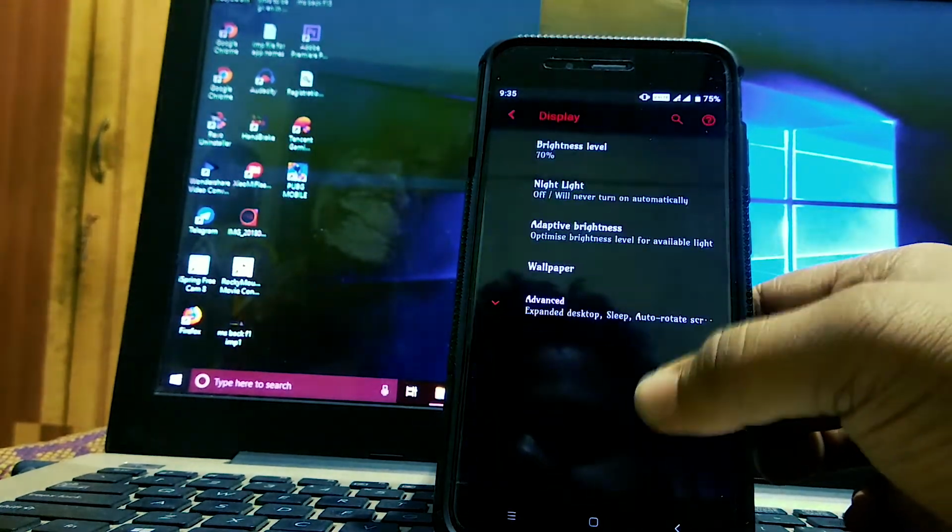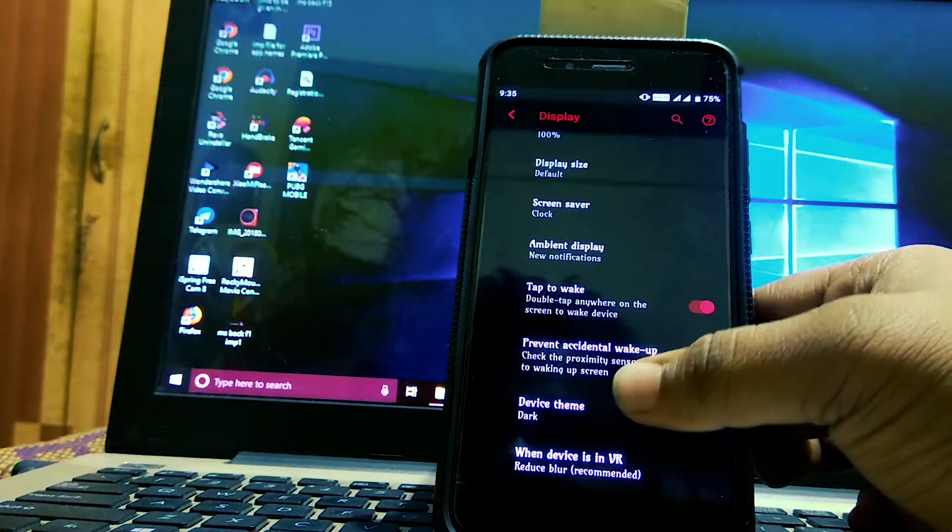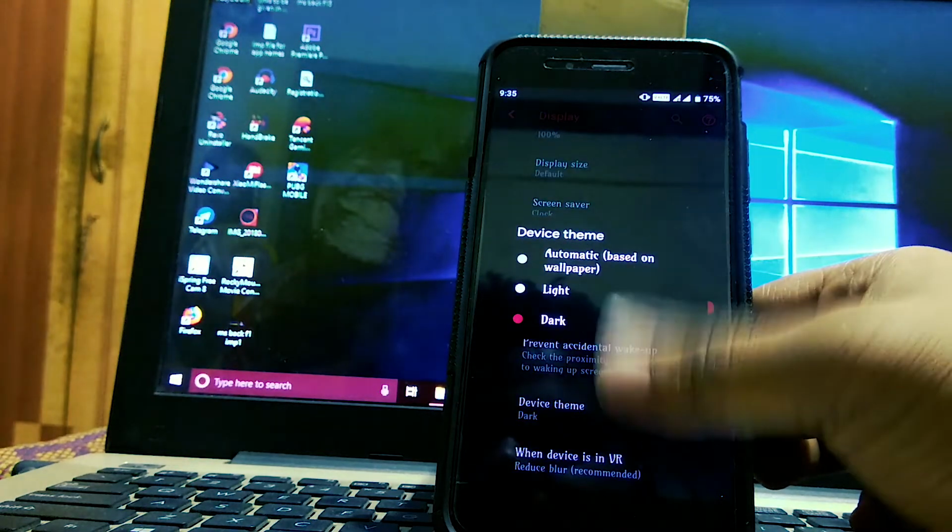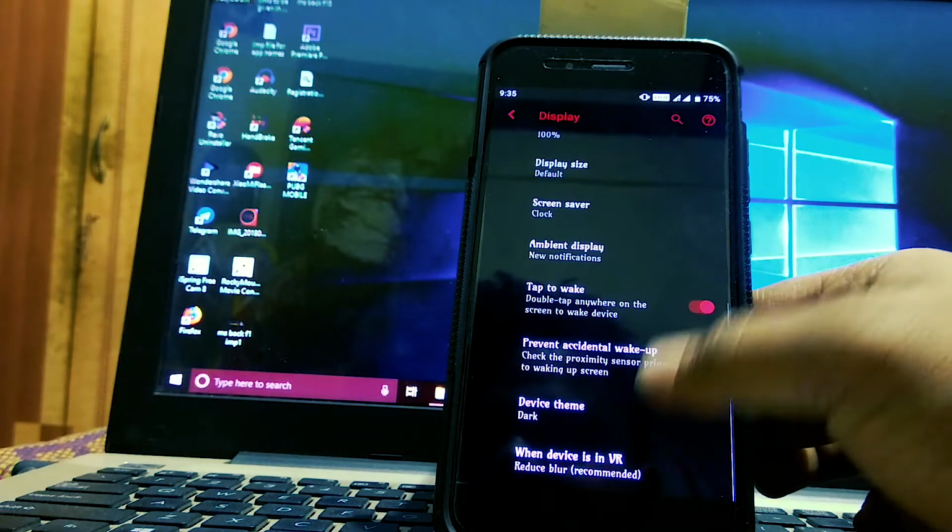Even in display settings, you only get the option to choose a device theme. Nothing extra. No font style, etc. Nothing.